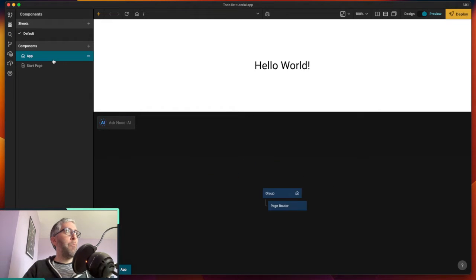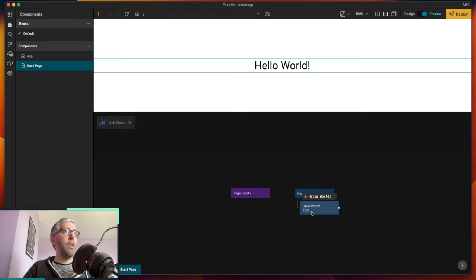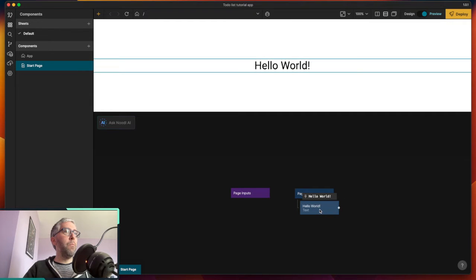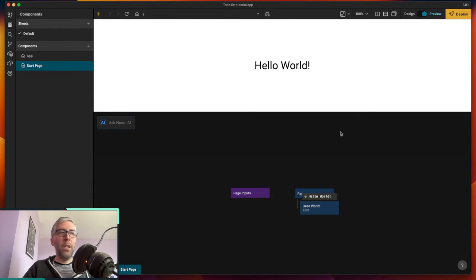So this app, you don't ever really see the app level. It's really the pages from the router that you see. So we see the start page here, and this hello world text is what we're seeing here. If I hover over it, it goes blue and shows me that that's the element that's on the page.